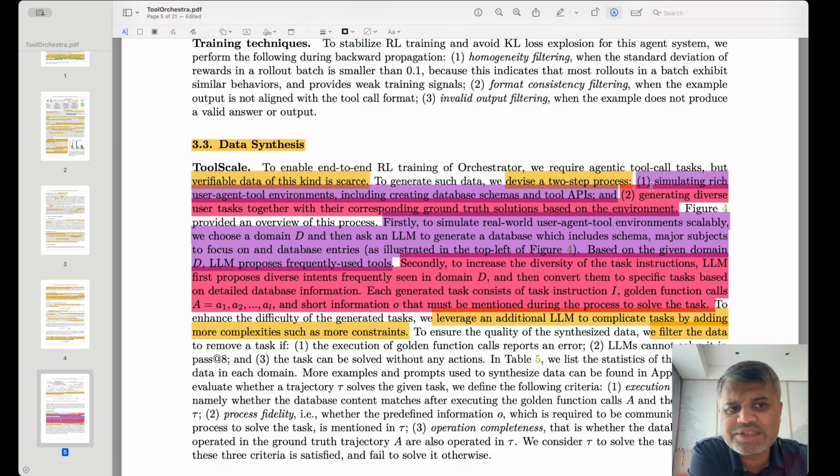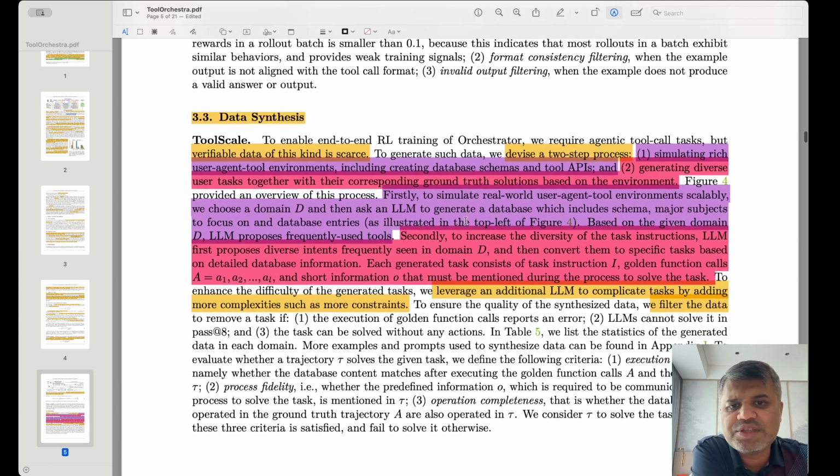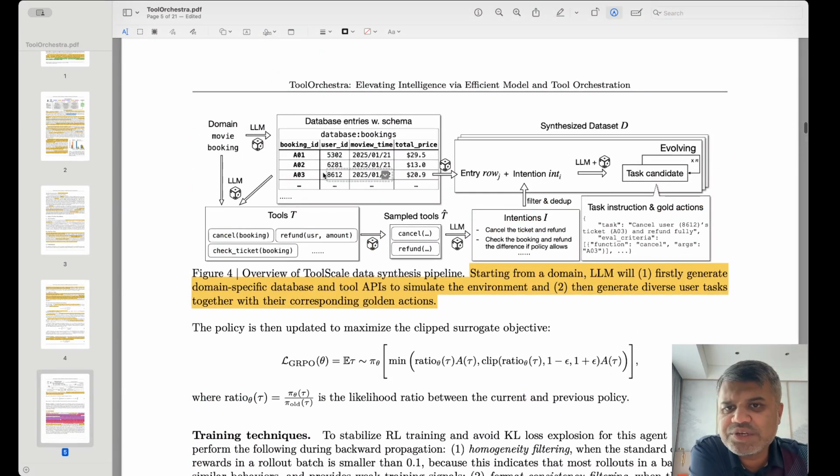In step number 1, they simulate a rich user, agent, tool environment. I'll show you in the figure. And then in step 2, they generate diverse user tasks together with the corresponding ground truth based on the environment. So this is how they're doing it. They have a domain, let's suppose movie booking, and they use a large language model to create database entries, something that can later be used for generating questions and answers.